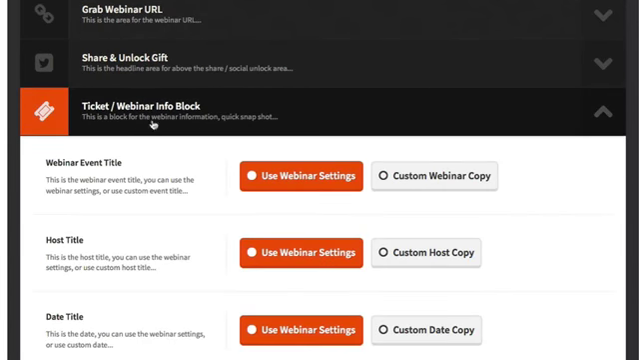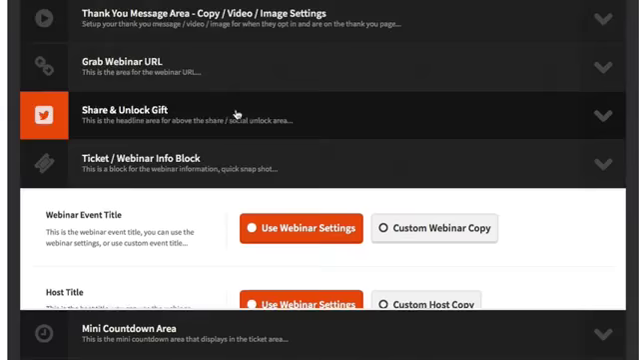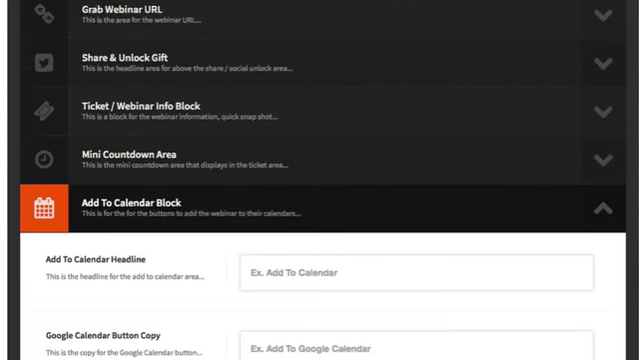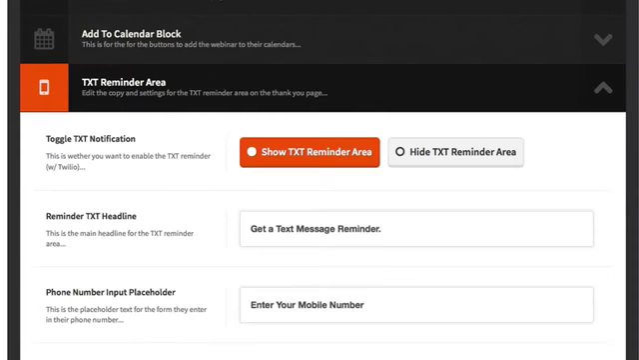Then you have your ticket and webinar info block. Okay, all of this really shouldn't change. For whatever reason, you may have a custom host or custom date copy, but all of this is pulled in from your webinar settings. Okay, that's just going to be this information right here. And then you have your mini countdown area. Okay, self-explanatory. That's just the countdown area. And then you have your add to calendar block, which will show Google Calendar and iCal. And then your text message reminder.